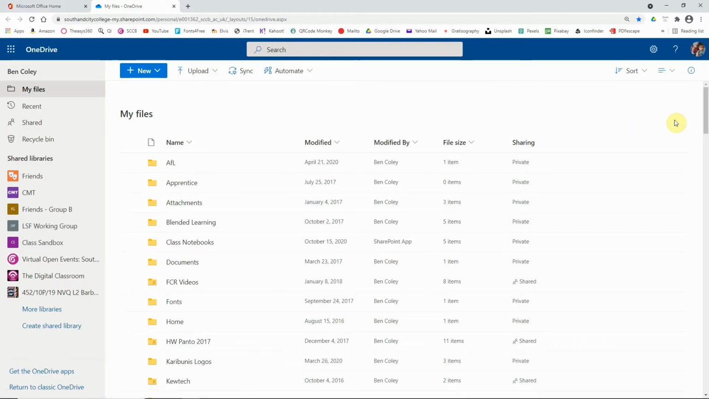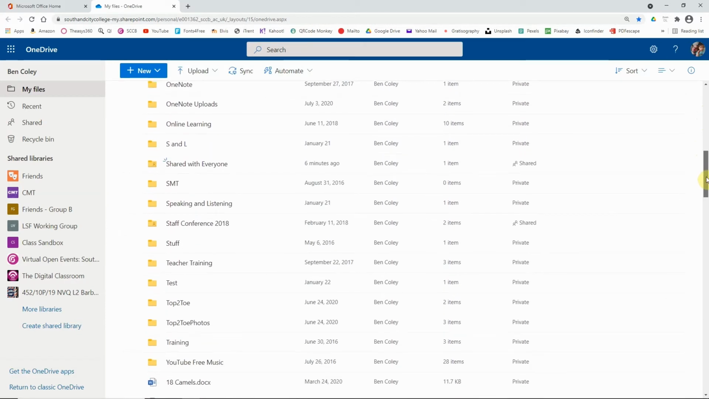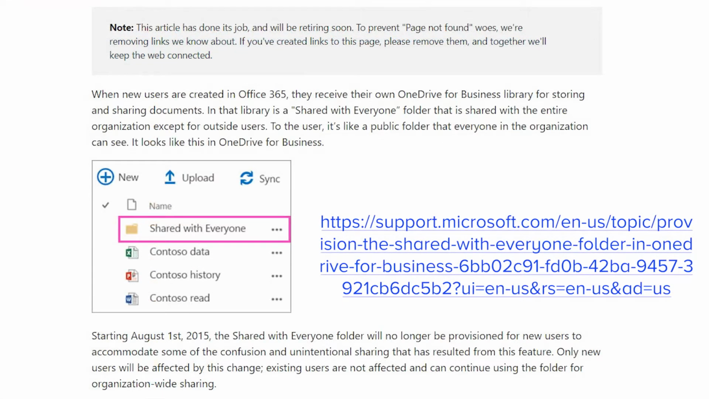Depending on when you started at the college, you might find that there's a folder called Shared with Everyone. Now this, as the name suggests, whatever you put in there shares it with everybody within the college. But that also includes students. This obviously isn't ideal, and in 2015 Microsoft actually removed this folder from people's OneDrive. So if you actually started with the college after 2015, you shouldn't have this folder.